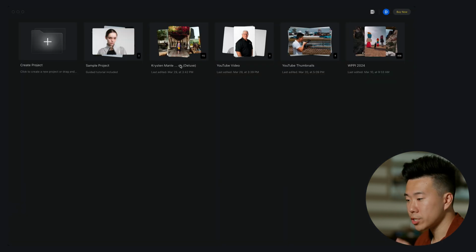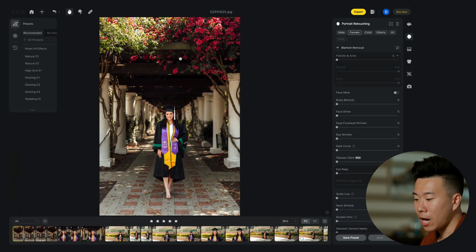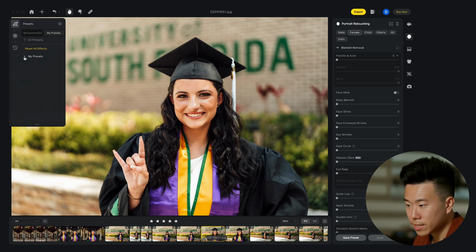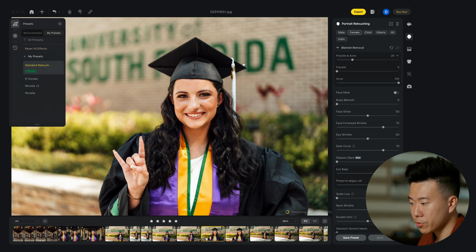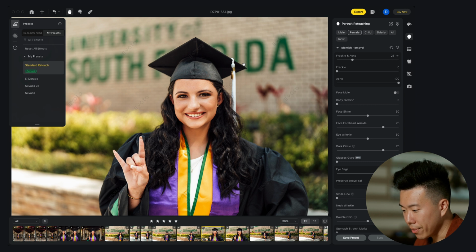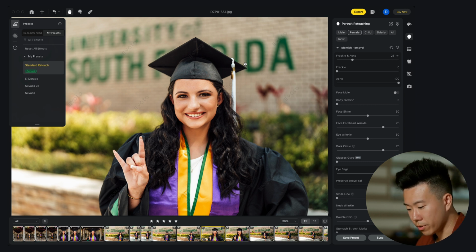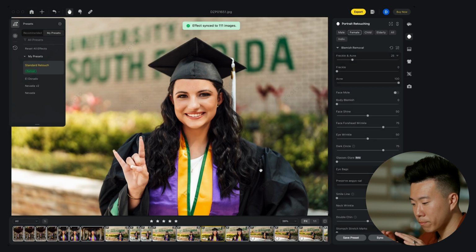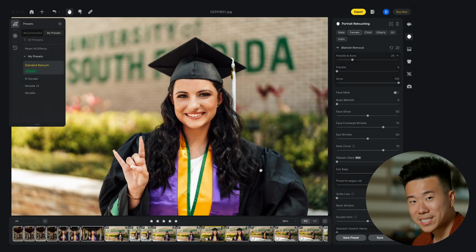I would create a new project for that client set of photos, hop in here, and then I would just go ahead and go into my presets, select my standard retouch preset that I've built myself, and then I would just go ahead and select all of them with Command A, hit sync, go ahead and hit save, and my retouching has been applied to every single photo in that set.